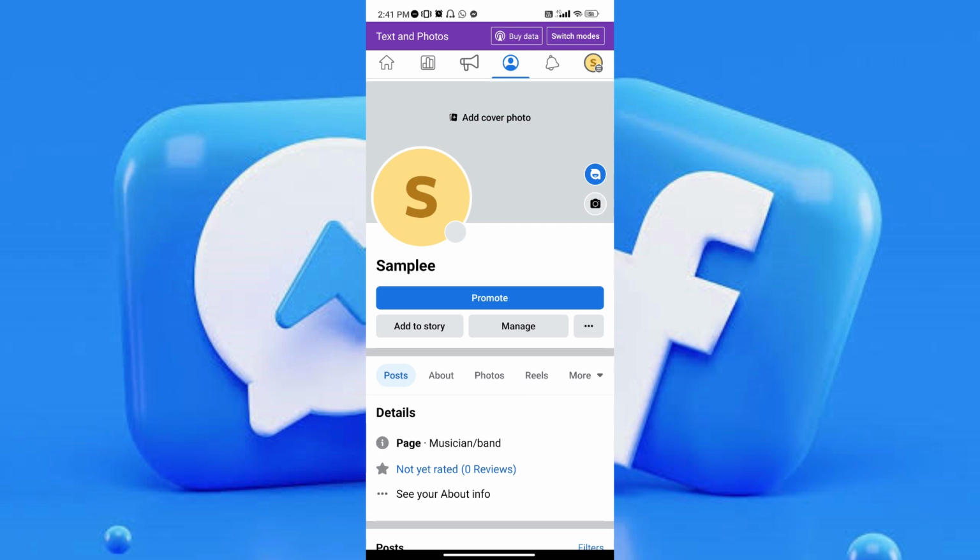And to enable check-ins on your page, you need to add an address so that when people visit that address, your page or the name of your page will be on the recommended check-ins. And to add an address, all you have to do is to tap on the About tab. Let's go ahead and tap it.